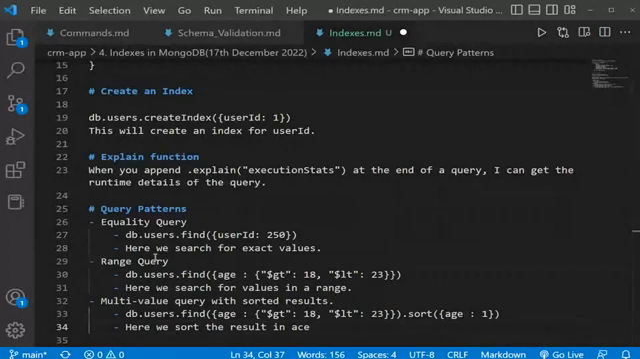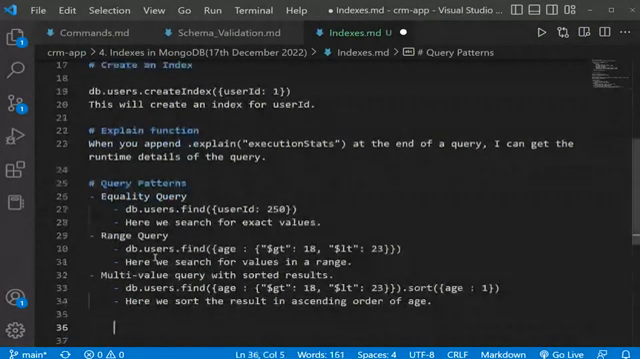When to put braces? Whenever you are sending an object, you have to put curly braces. Whenever you are calling a function, it's brackets. Okay. So that's the query pattern.